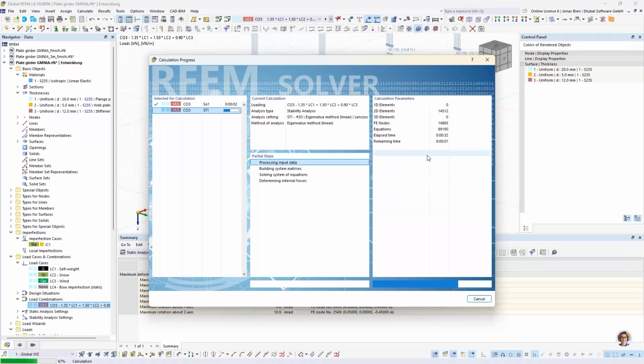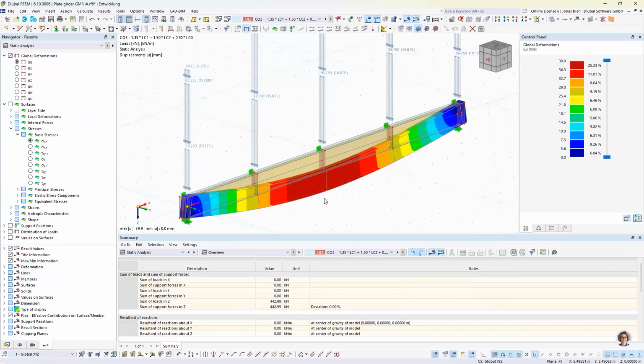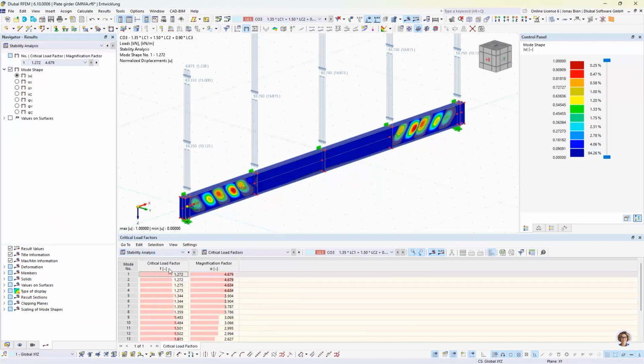So this takes a bit. I want 20 mode shapes, and these are quite a few elements, but it should finish very soon. So now, in addition to the static analysis results, I also get stability analysis results.